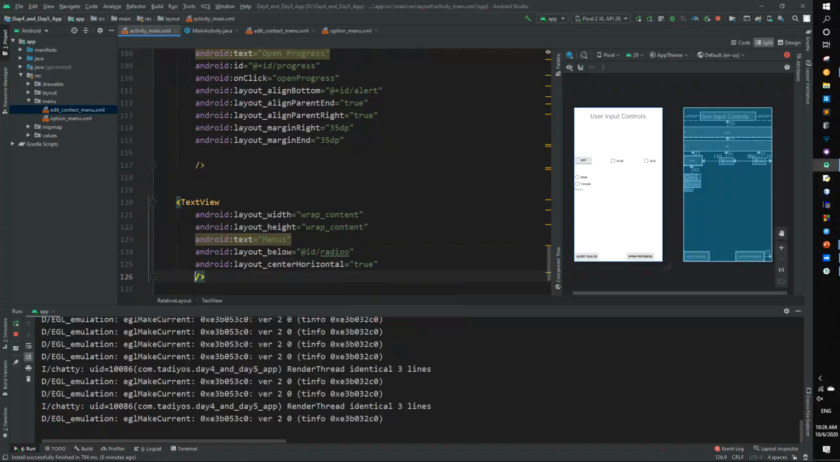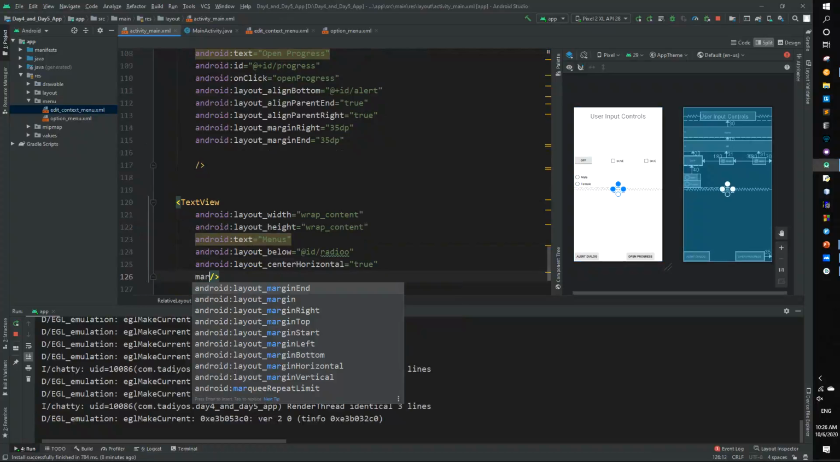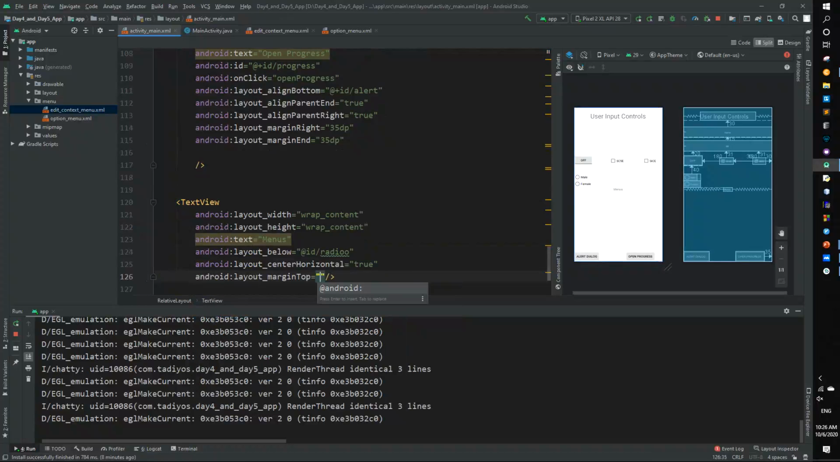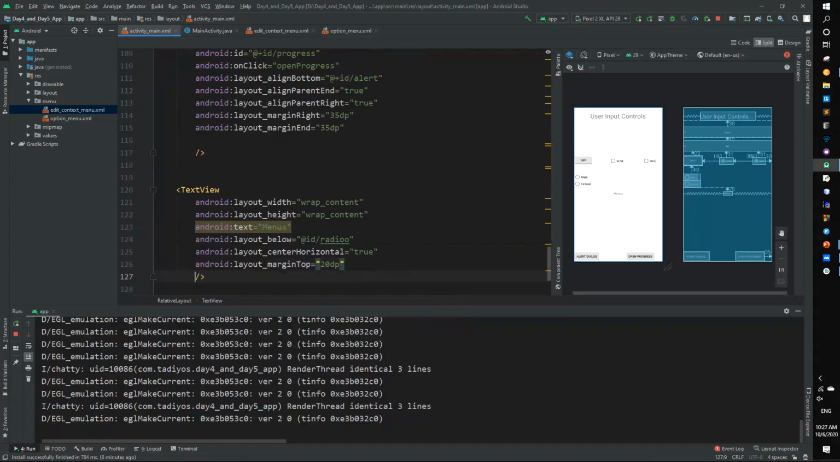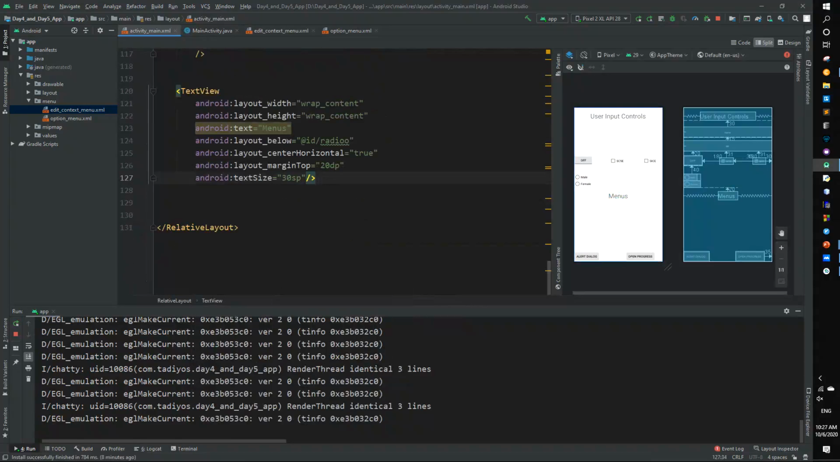Also something maybe margin from top. Yep, and we can also set the size for our text. We have 30. Yes, it will be wider.